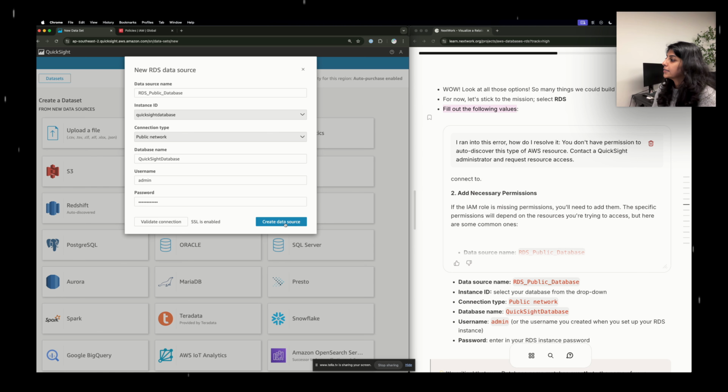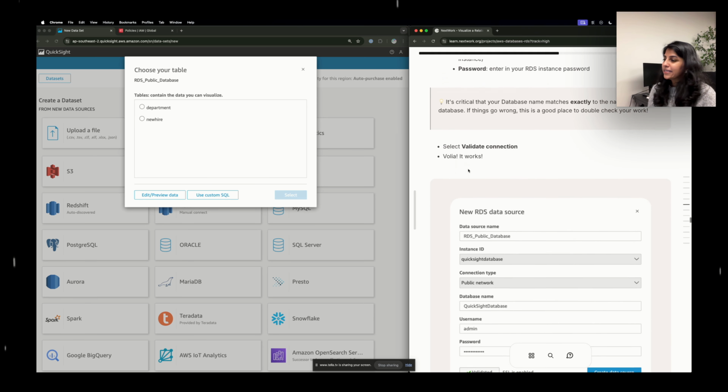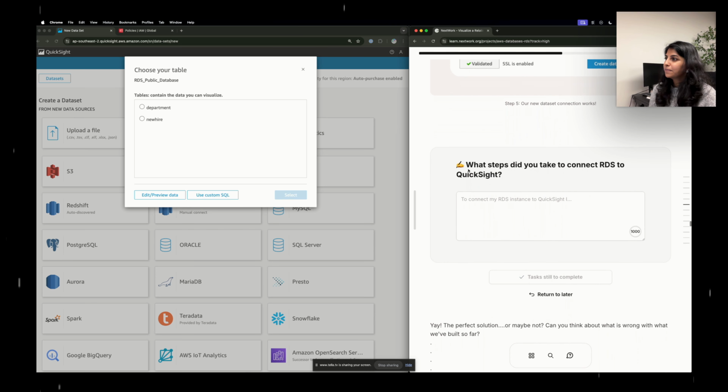And we'll do create data source. Let's validate the connection. Okay, yay! Everything's looking good. Okay. So we see the two tables that have come up.